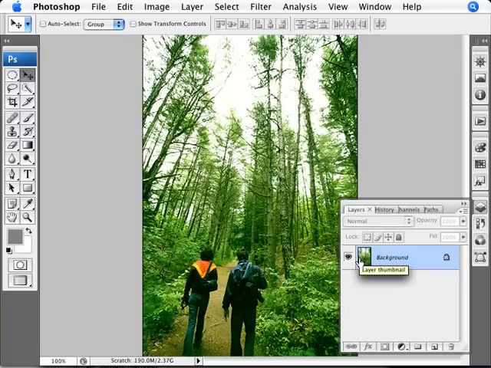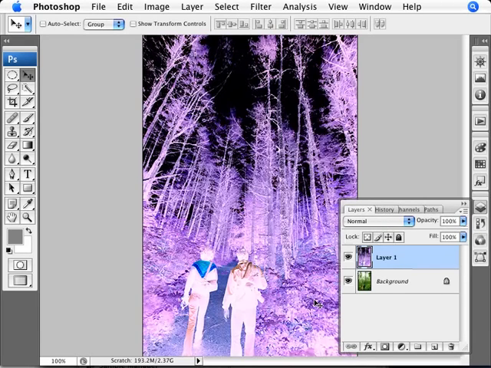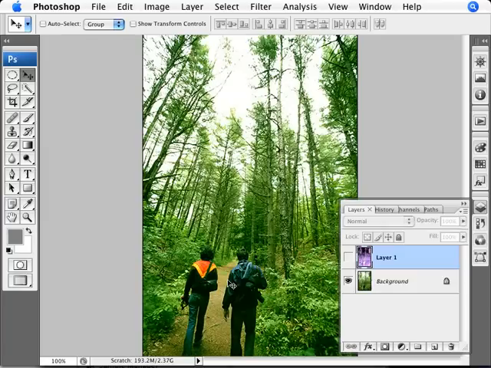We're going to duplicate our layer here, Control and J, and we're going to invert this. So this is Control and I to invert. Roughly it's going to look a little bit like this in the daytime sky with the guys in normal. To do that, we need to cut the guys out.